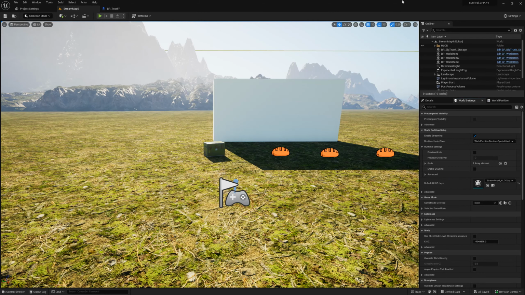All right, so I'm in a cloned copy of the previous survival series that we were doing in the previous series.